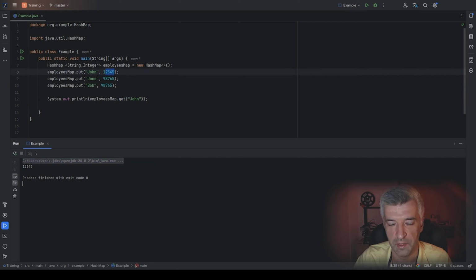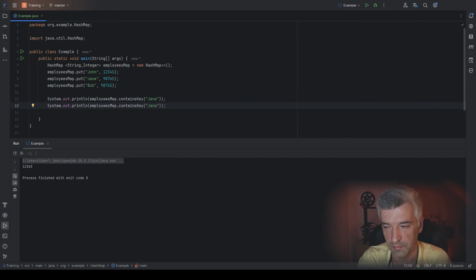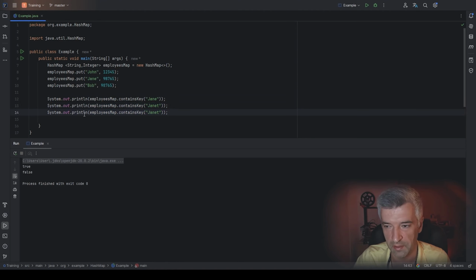But let's say we have a large list of employees, and we just need to know if Jane is there. For this, of course, there is a separate method, or rather two, that return true or false. The method is called contains. It can be either containsKey or containsValue. For example, employees contains key. We are looking for whether we have Jane, and we run it, and as you can see, when we first search for Jane, we have it, and it returned true. When we don't have that key, we got false.